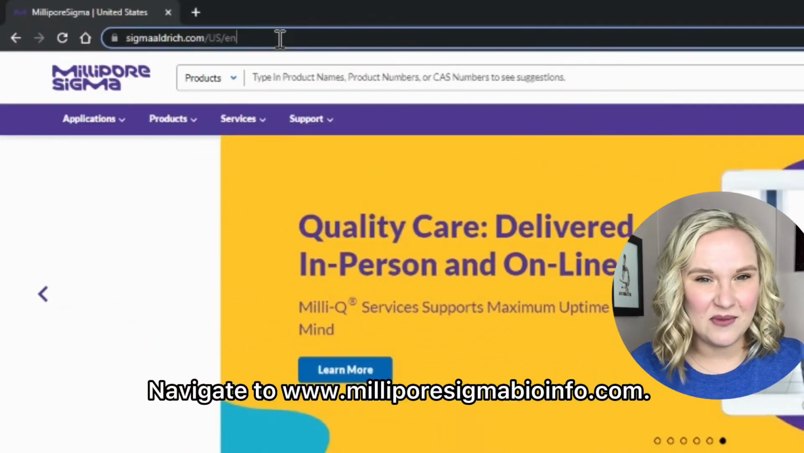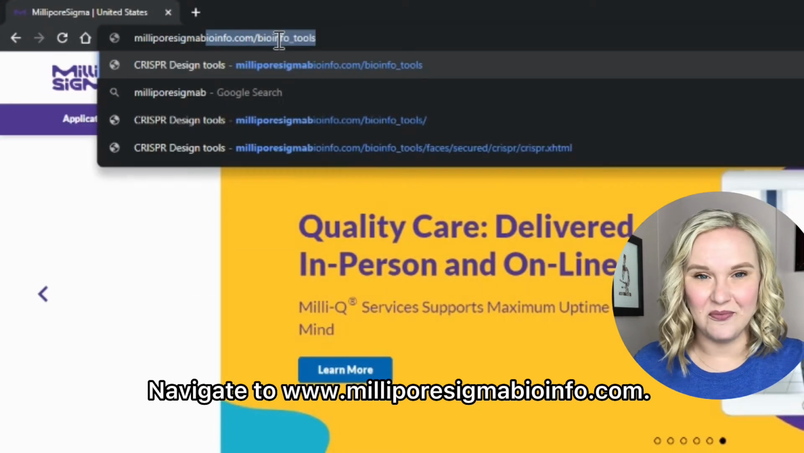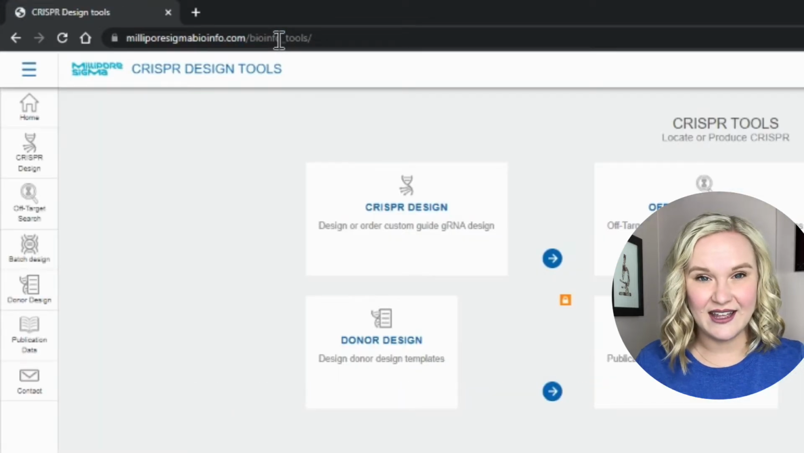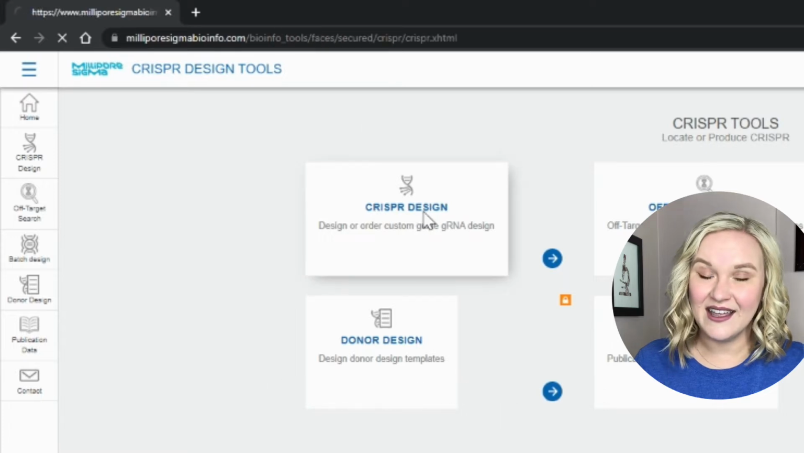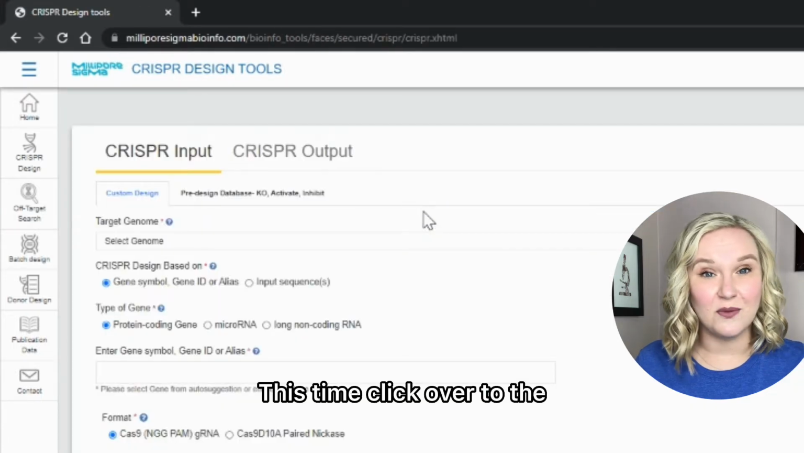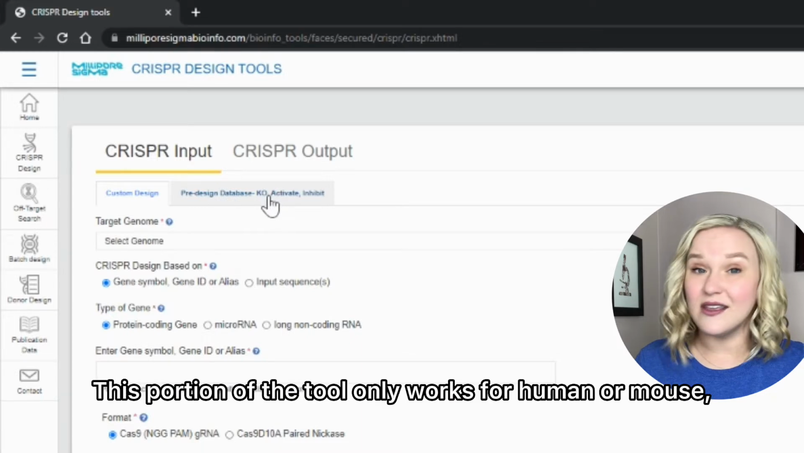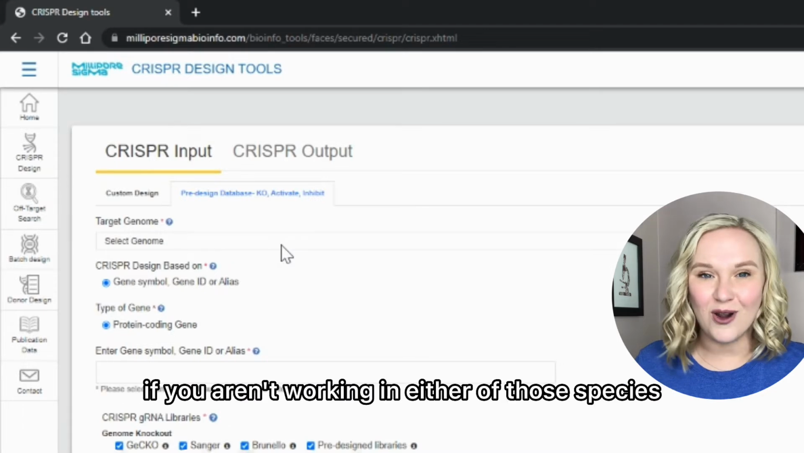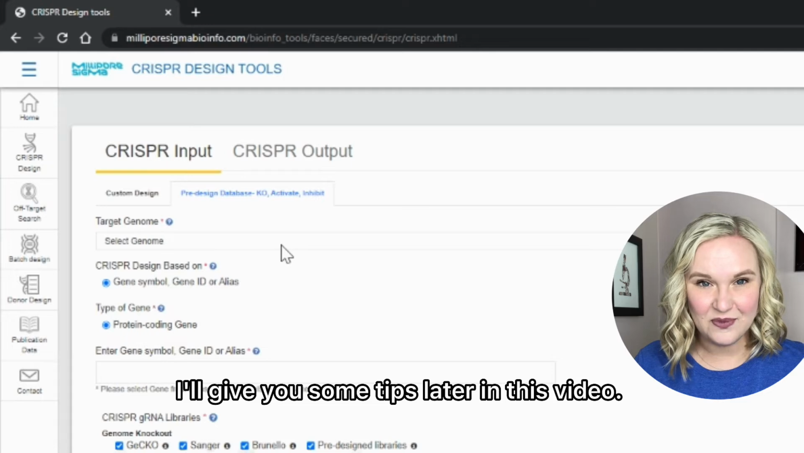Navigate to www.milliporesigmabioinfo.com. Like last time, you may need to select your location. Head back to the CRISPR design tool by clicking on the icon. This time, click over to the pre-designed database KO Activate Inhibit tab. This portion of the tool only works for human or mouse. If you aren't working in either of those species, I'll give you some tips later in this video.